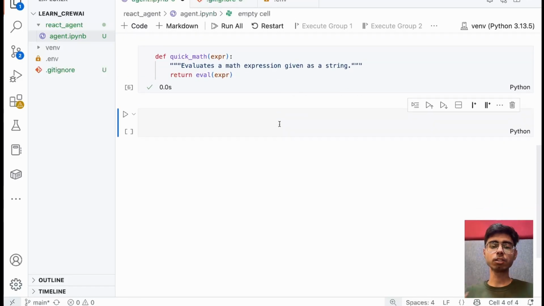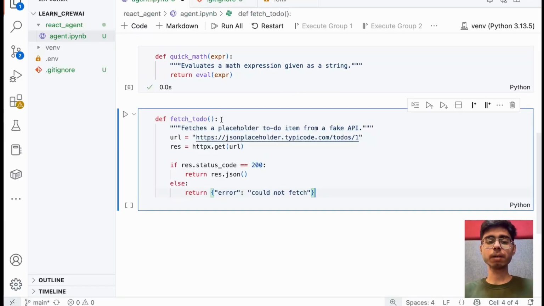Let's go and write down the third tool. So this is my third tool, which is again a Python function, and it fetches a placeholder to-do, that means a dummy to-do item, from a fake API. So this is a fake API, JSONPlaceholder typicode.com/todos/1. You can also use this URL. It is available. I haven't built this API or a backend. It is freely available. It is like a dummy API, right?